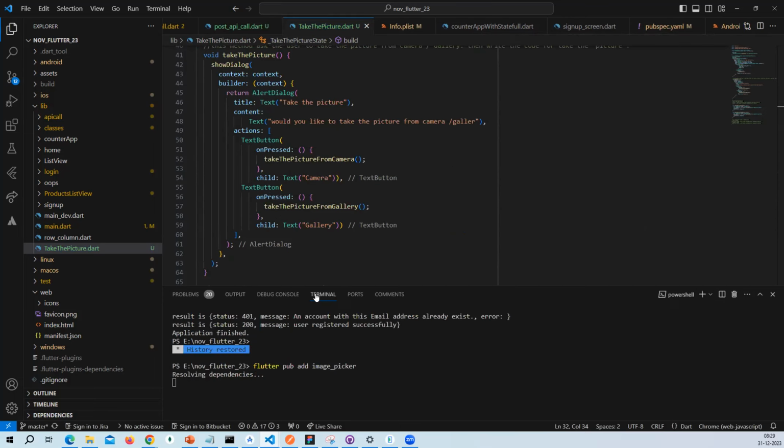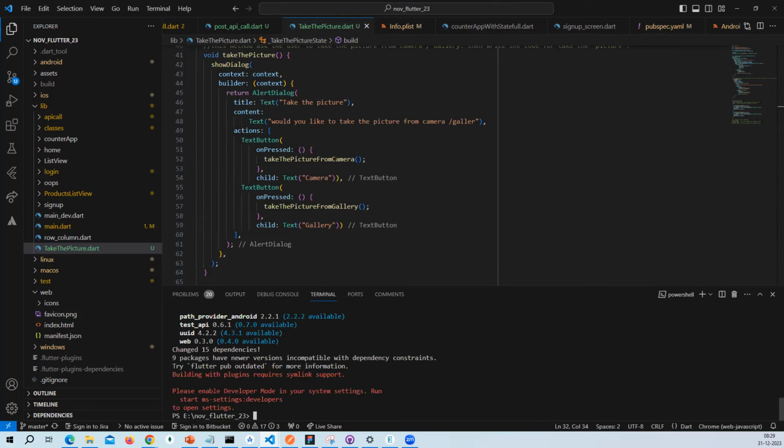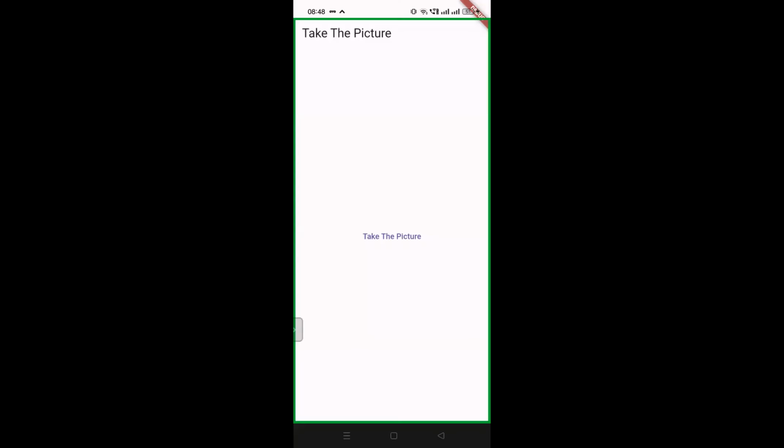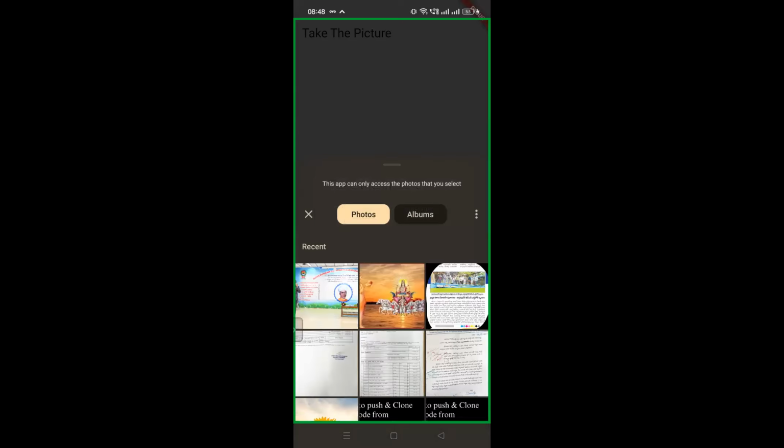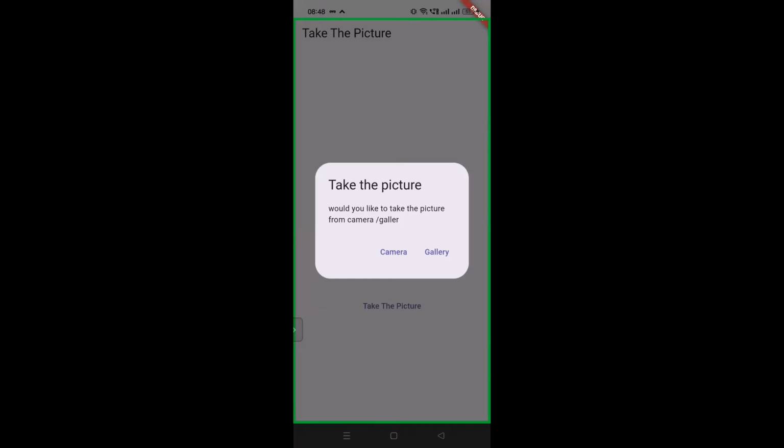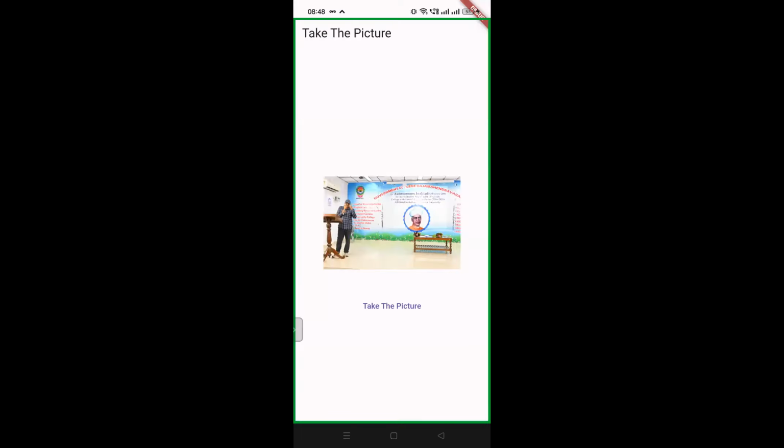Let's run this project. After running, when I click on take picture, it asks whether I would like to take the picture from camera or gallery. If you click on gallery, it will open the gallery. From there you can choose any picture and load it. You can see the picture is loaded. This is taking the picture from the gallery.